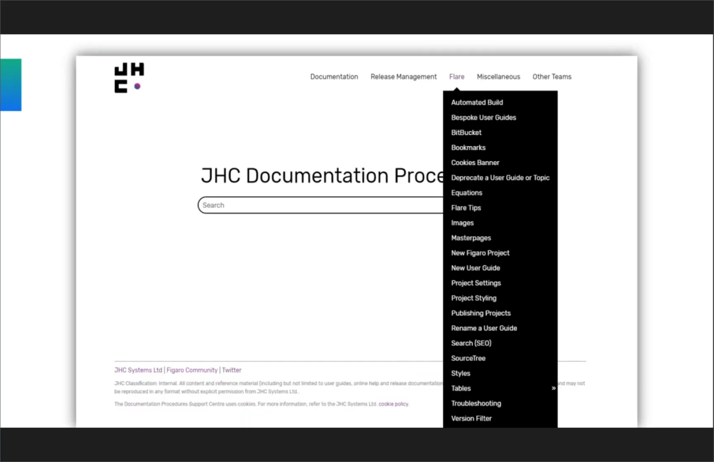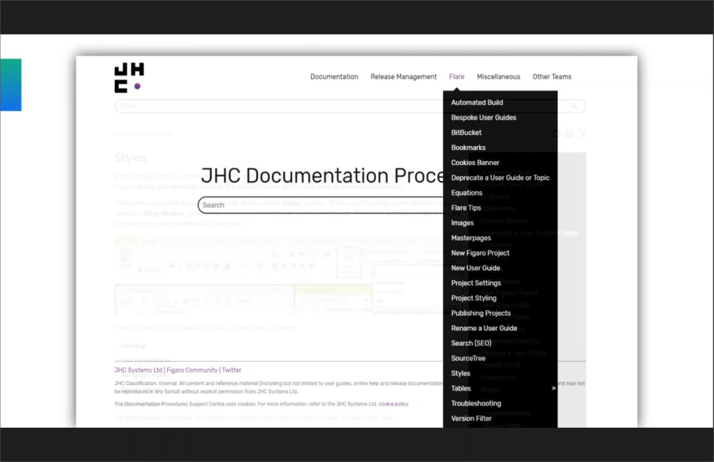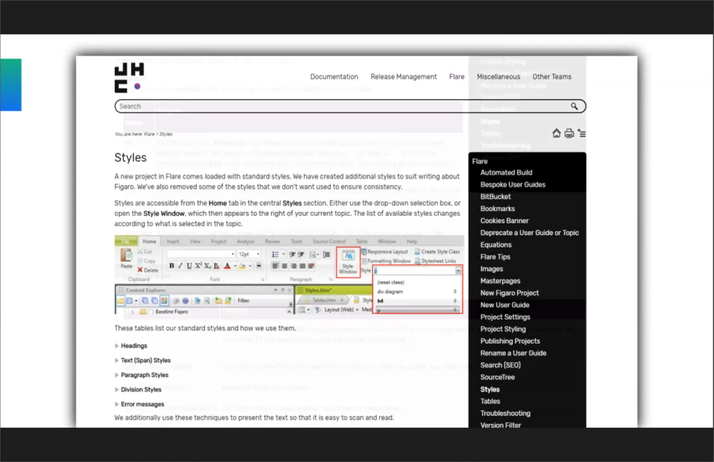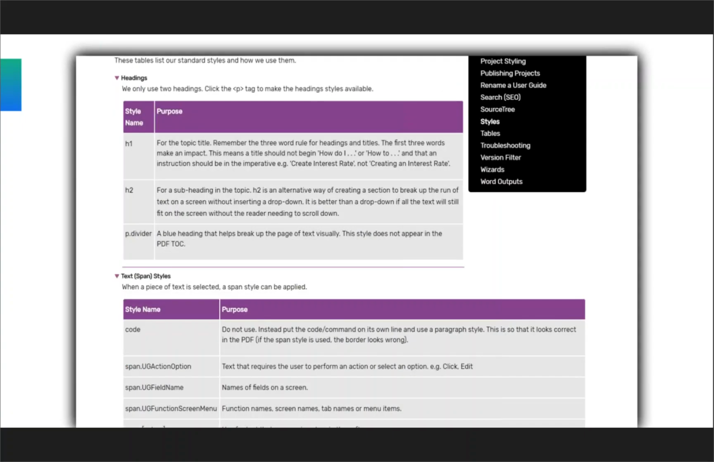As well as that, we also have an area in our big project for all things Flare. So this has got things like our styles, which styles we use. For example, we use heading 1 and heading 2, but we don't use heading 3. So we've got those listed out, when we use those. So again, we know that we're all working consistently with each other.